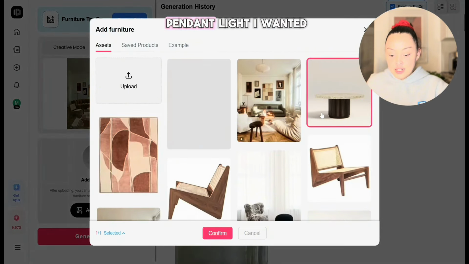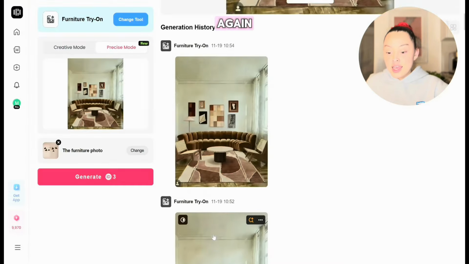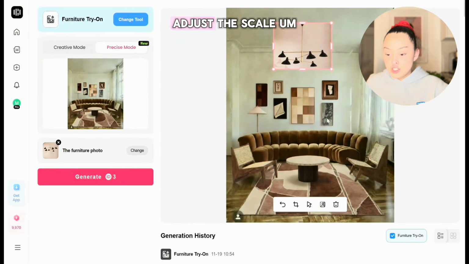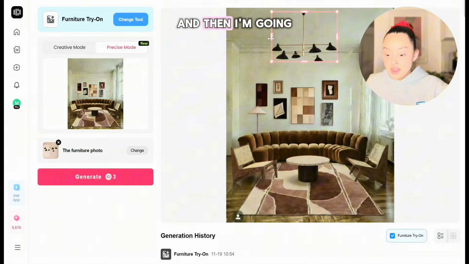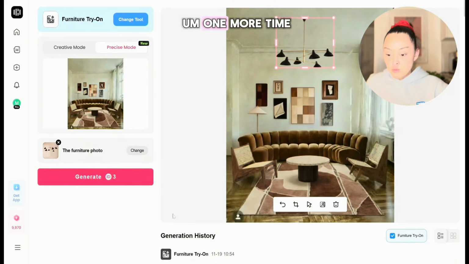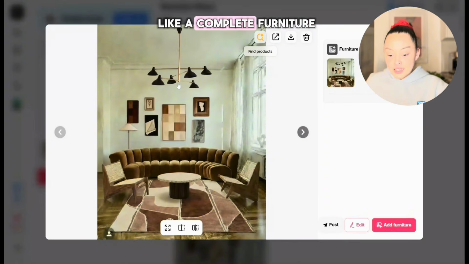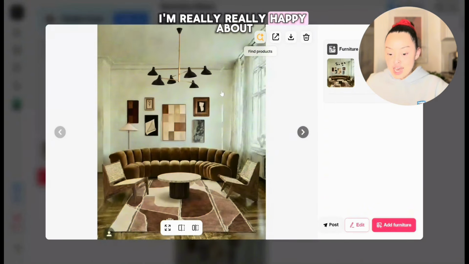So this is the pendant light I wanted to use. Again, let's crop the image, and it's the same thing. Remove the background, adjust the scale, and then I'm going to complete this image one more time. And there we go. I think I have a complete furniture try on, which I'm really happy about.